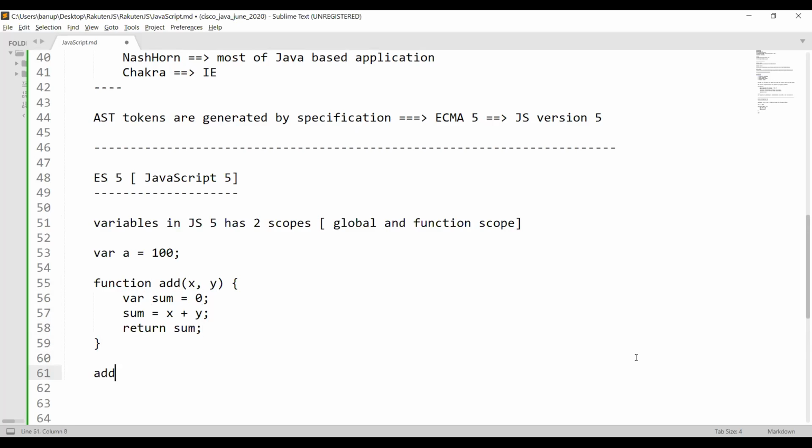Here, this variable a is a global variable. I can access it anywhere within this function, or outside of the function, correct? Whereas sum, x and y are local to add. This x and y cannot be accessed outside of this add. Very much similarly, sum cannot be accessed outside of this add. So for example, if I say console.log here, I should be able to get it.